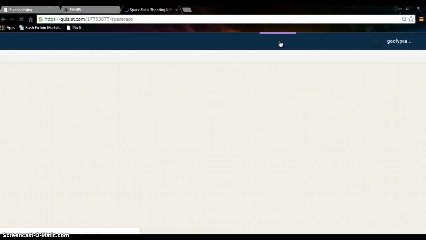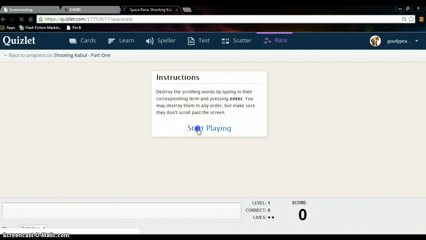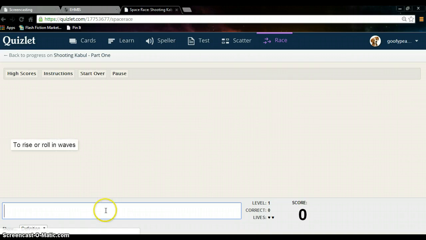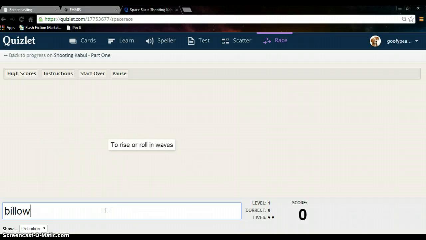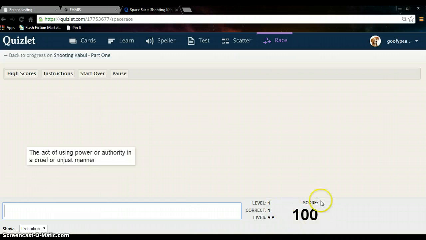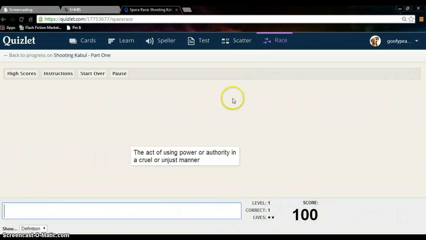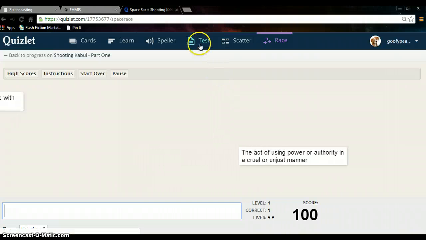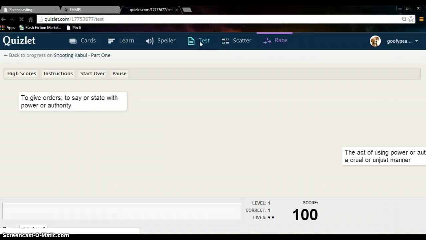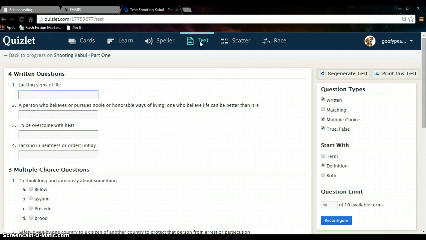There is Race, which is also kind of fun. The word definition starts sliding across the screen, and you need to type the word in before it gets the whole way across, and you'll get a score down here at the bottom to let you know how you're doing. And then after you've done all of that, at the top you can click on the little part that says test, and they will give you options over here along the right-hand side for types of questions that you want. You can do written questions, you can do matching, multiple choice, true/false, you can do all of them, a mixture of them.